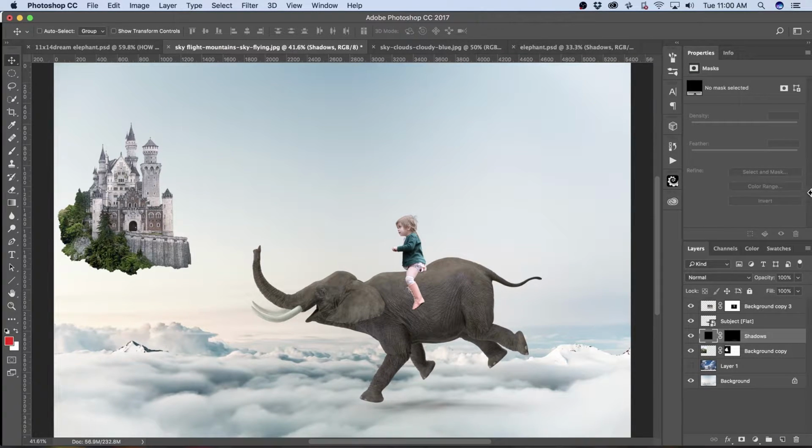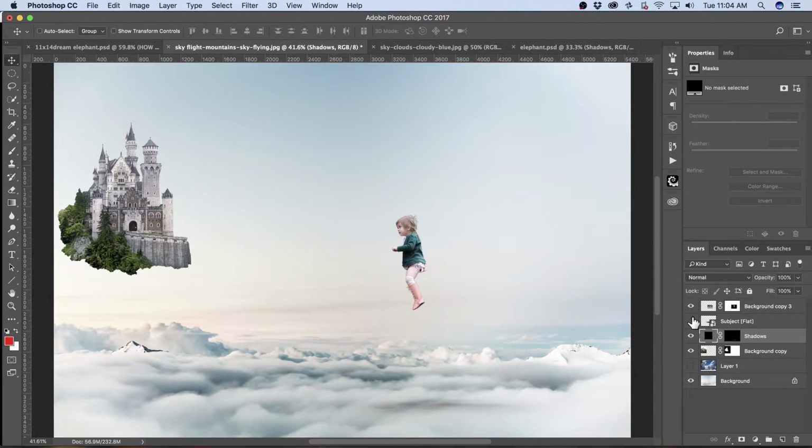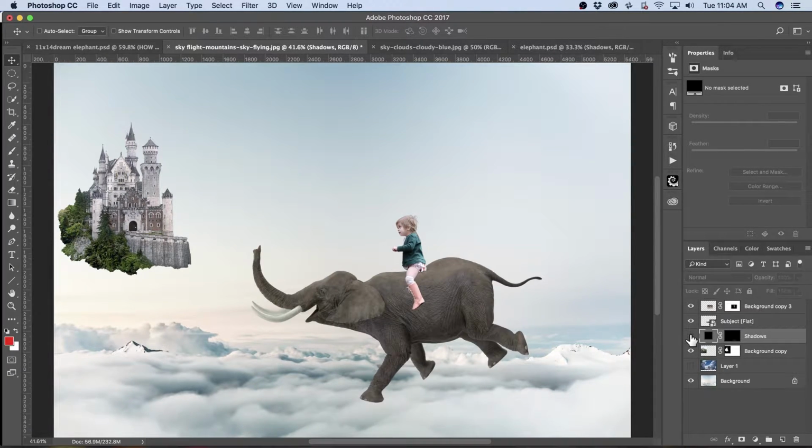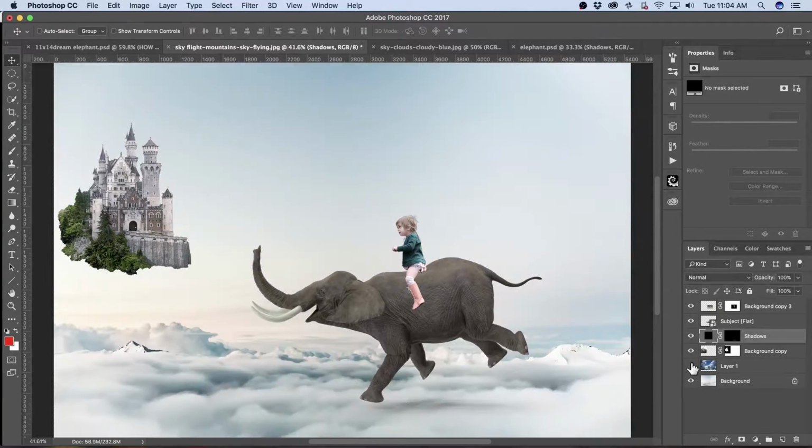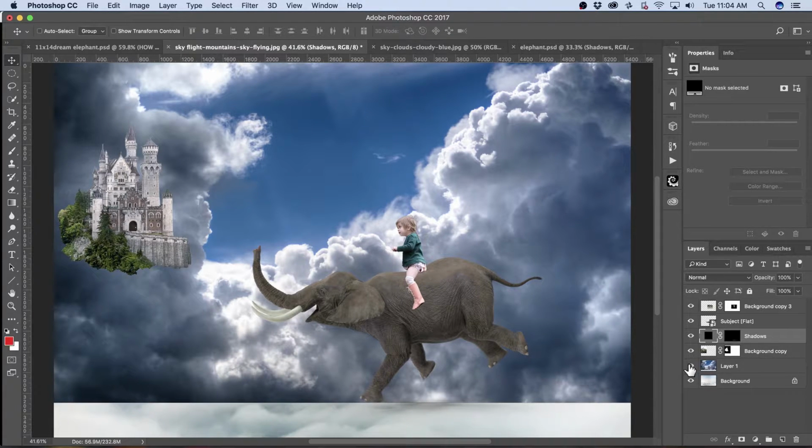So we put the pieces together in previous tutorials. We slapped them into place here, and what we have is the girl, the elephant, the shadow for the elephant, which is important, and the castle, and we have the main background, and then the dramatic clouds that we're going to add in.